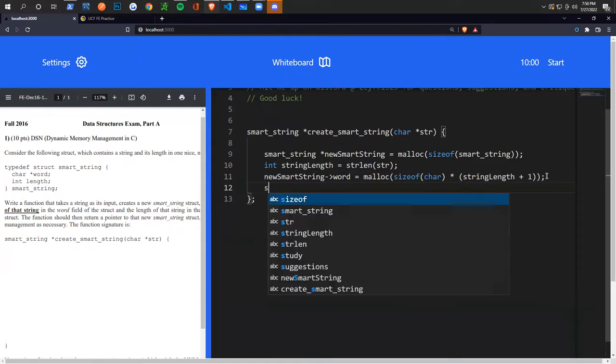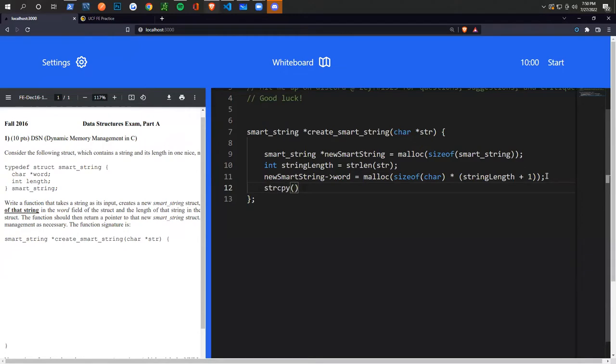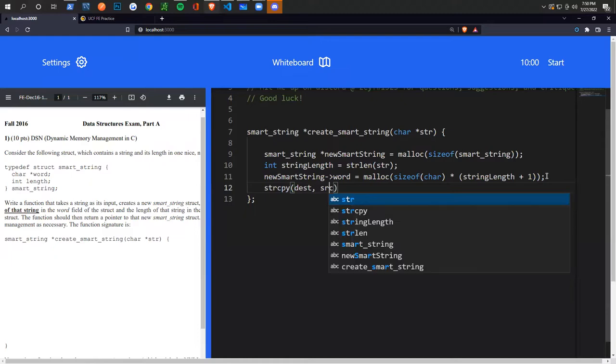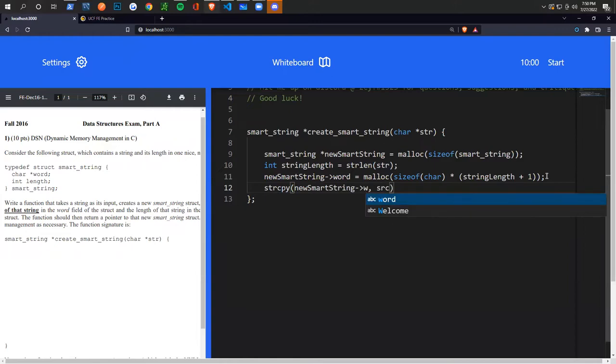And now we're going to want to copy things over. So there's a good function called string copy. And then this is going to be your destination on the left. And then this is going to be your source on the right. So in that case, the destination would be new smart string, and this is going to be the word. And then the source is going to be the str itself, like the string itself. So now we've done that. And then now we have the chef inside of the new field, the word field. And all we're going to want to do at the end is mark string and then add on the length. So it's going to be length and it's going to be string length.